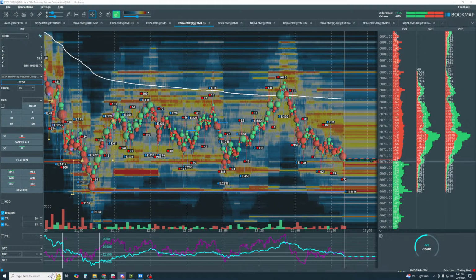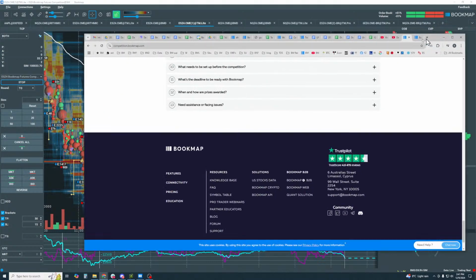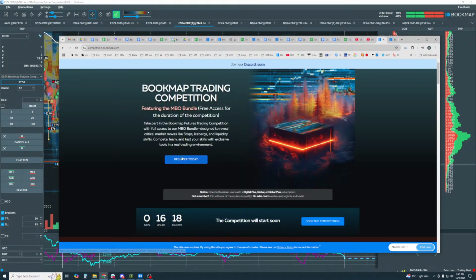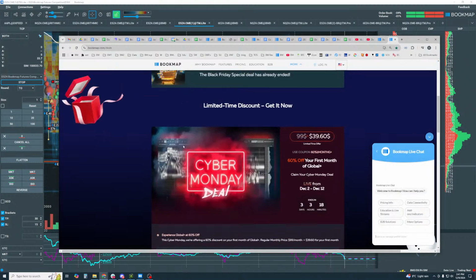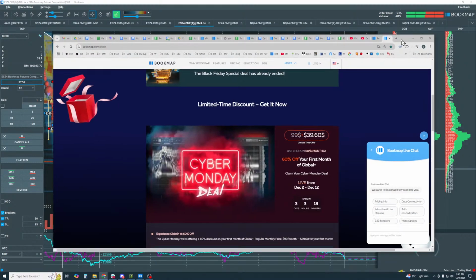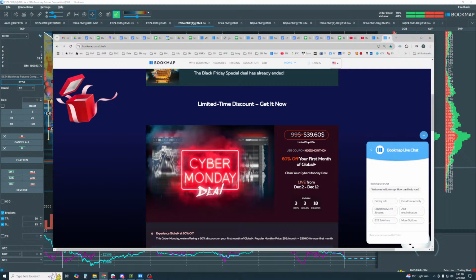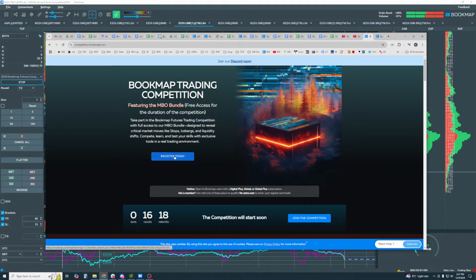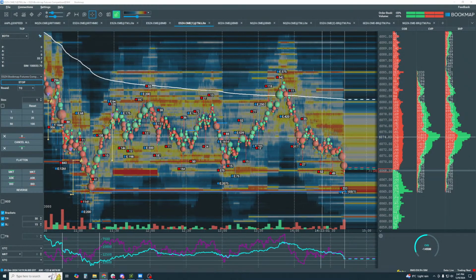Let's jump in and make sure that you guys can get connected. The first step, of course, is to go to competition@bookmap.com and register here. You'll have to sign up. You'll have to have Bookmap, but go through the process and also go to our homepage and get the deal here if you want to join. This is the cheapest way to get up and running with the Bookmap desktop version anyway. Then sign up here, and the next step will be to connect.